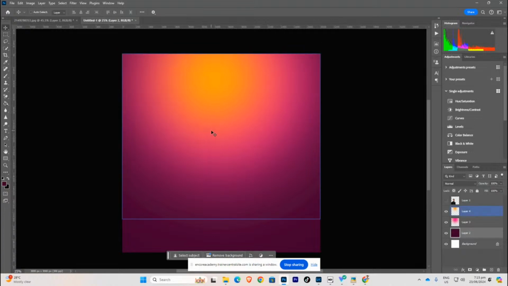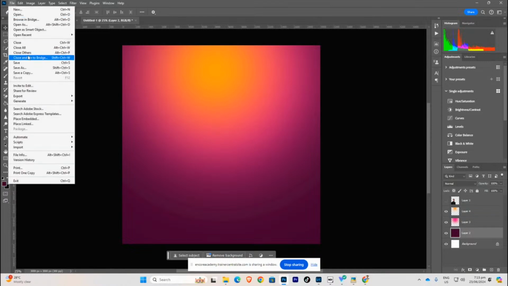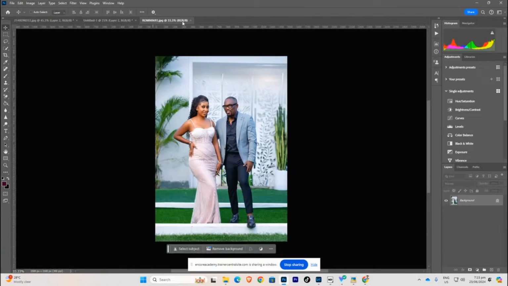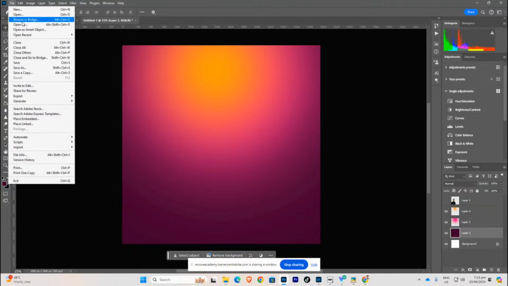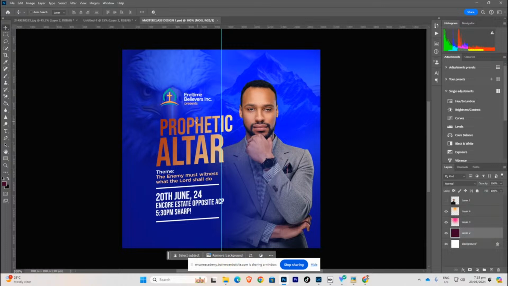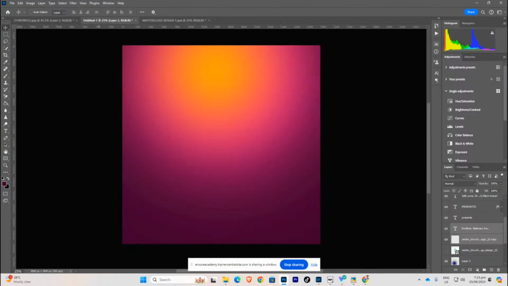So I want to import the flyer that we did the last time, right? Sorry, let me import the flyer we did the last time so that I can pick the logo from here, and then maybe the church name, the two of them. Let me select the church name, and then this is my logo. Pick it and drag it to the new design.